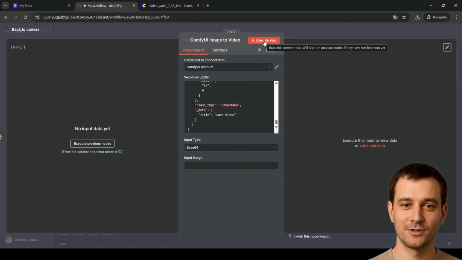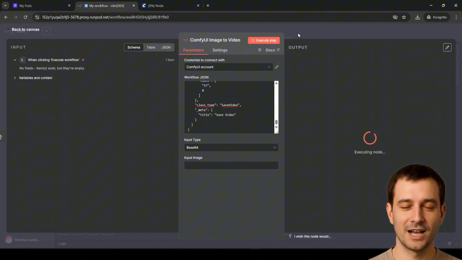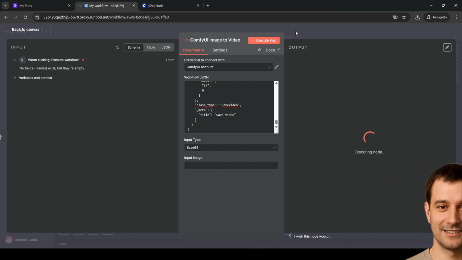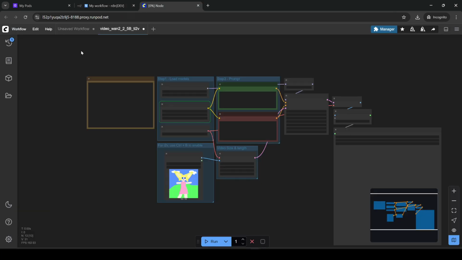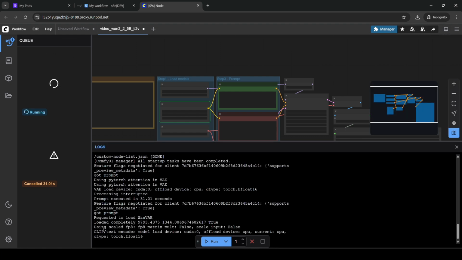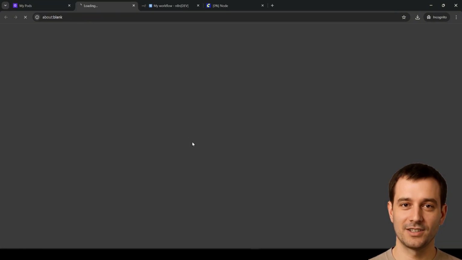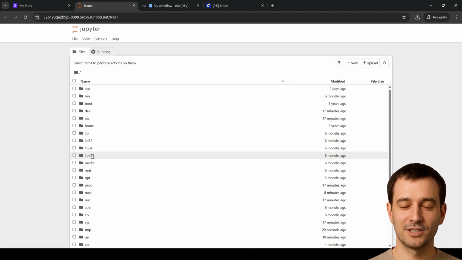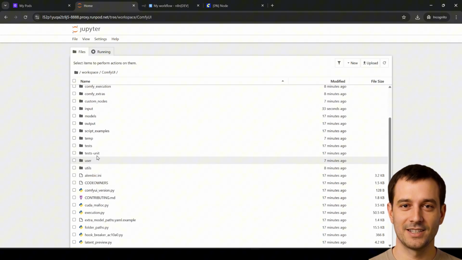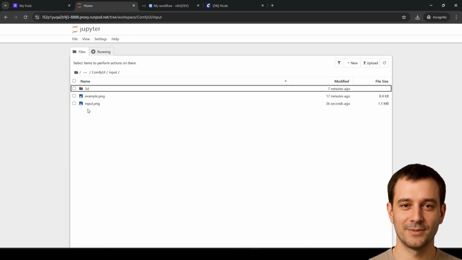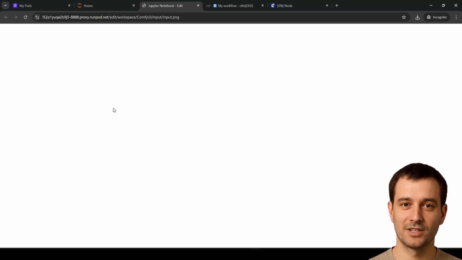Once you are ready, click Run. Then switch back to ComfyUI, and you'll see your request is being processed. You can also check Jupyter to confirm that the input image was correctly passed to the input folder, meaning everything is working as expected. And that's it. You're all set to start experimenting with WAN 2.2, both locally and in the cloud.